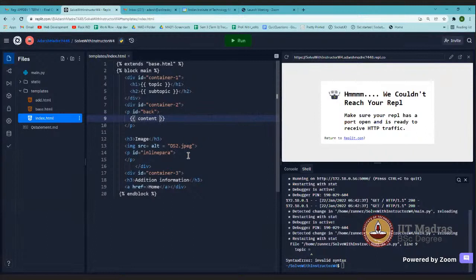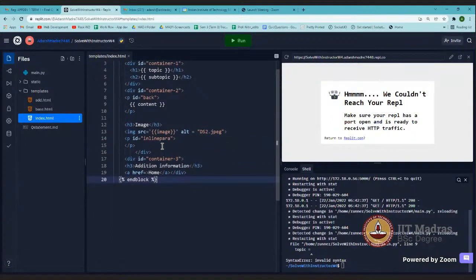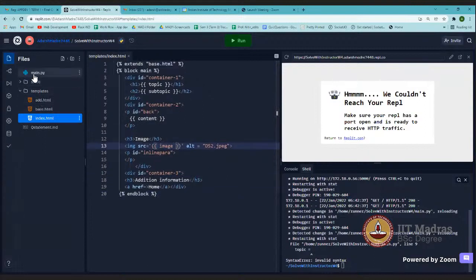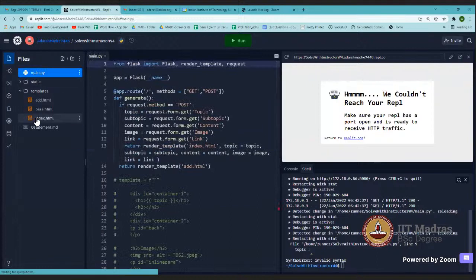Then the image. If you can see in the form, it is image URL, right? So whatever I'm writing here should be the part of source. Okay, so I'll add it as a string. Was it image, right? Yeah, image.